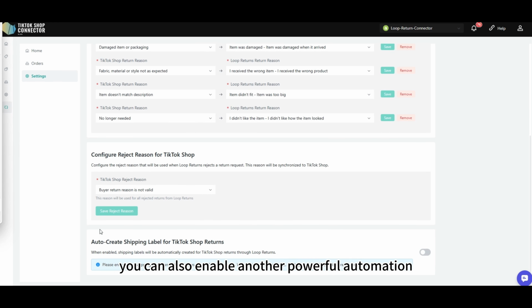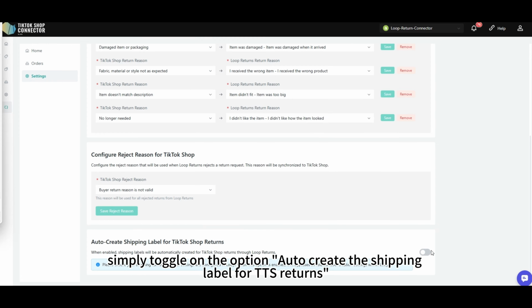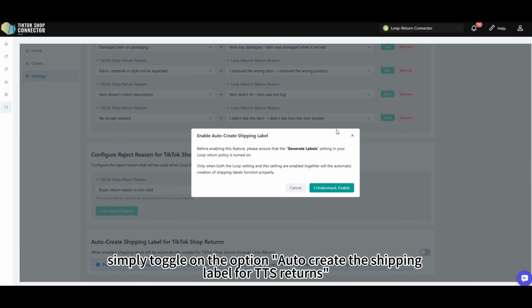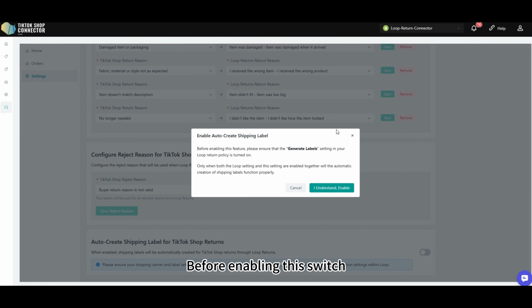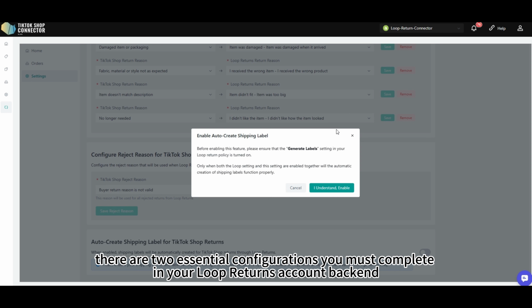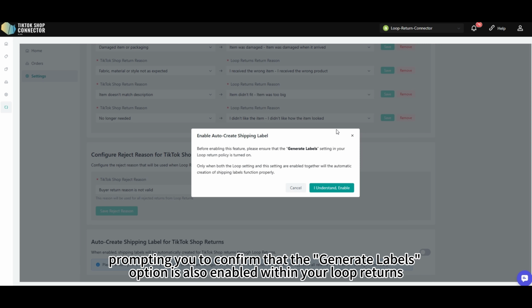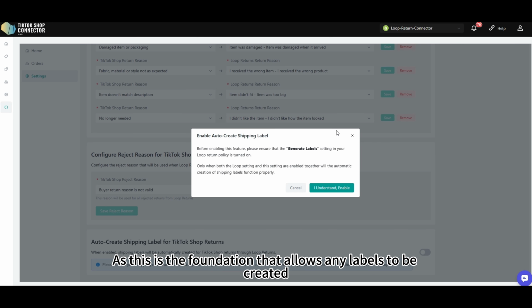At this point, you can also enable another powerful automation, the Auto-Create Shipping Label feature. To activate it, simply toggle on the option Auto-Create Shipping Label for TTS returns. Before enabling this switch, there are two essential configurations you must complete in your Loop Returns account backend. First, when you toggle this switch on, a pop-up reminder will appear, prompting you to confirm that the Generate Labels option is also enabled within your Loop Returns, as this is the foundation that allows any labels to be created.